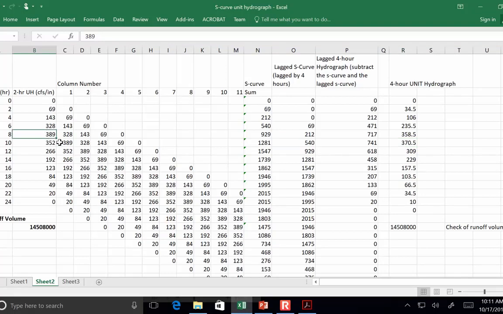Here, before, the peak occurred at hour 8. Now the peak is occurring at hour 10, and that makes sense because the rainfall excess is spread out over a longer duration. So both of the effects that we would expect, the delay of the peak and the peak being lower, both of those occur.